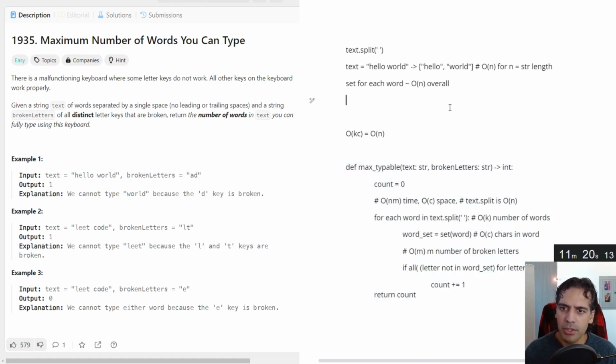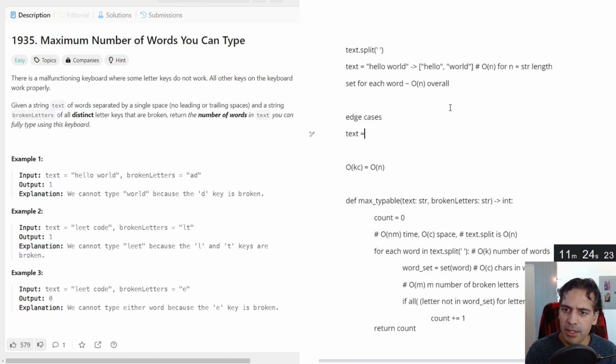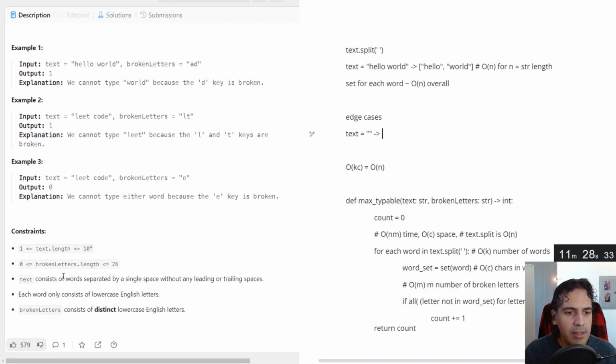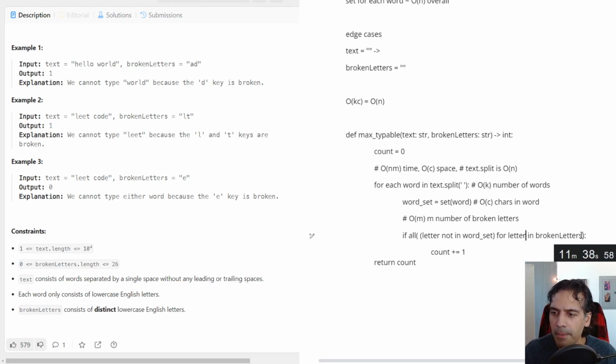What are some edge cases we have? What if the text is empty? Are we allowed to have that? Text length is always going to be at least 1. Broken letters could be 0. If that's the case, we should actually have a quick check.